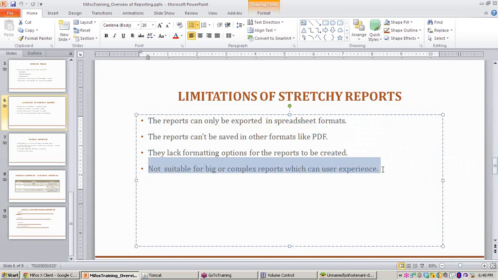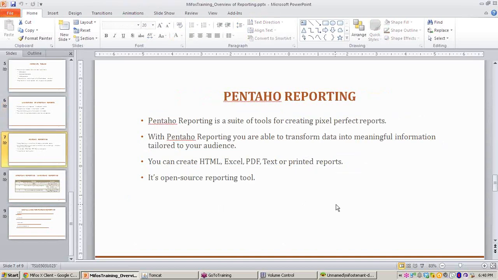Using Stretchy reports, you can create complex reports also, but the user experience will be very slow. If a report is very complex and some user wants to open it, it will take more time or it may hang. Therefore, there comes the role of Pentaho reporting. Pentaho reporting, the second type of reporting supported by Mifos X, overcomes all the disadvantages of screen-based reporting.